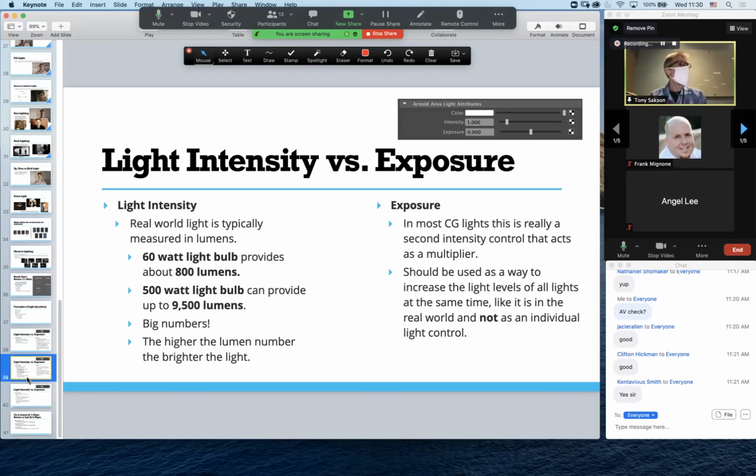But you get into something like a floodlight where they start around 500 watts. You know, most typical lights that you see on a movie set are 1,500, 2,000, 10,000, 20,000. There's a lot of wattage because they are super bright and they have to do a big area. Big numbers. The higher the lumens, the higher the intensity, the brighter the light is. So just get used to using intensity rather than exposure.